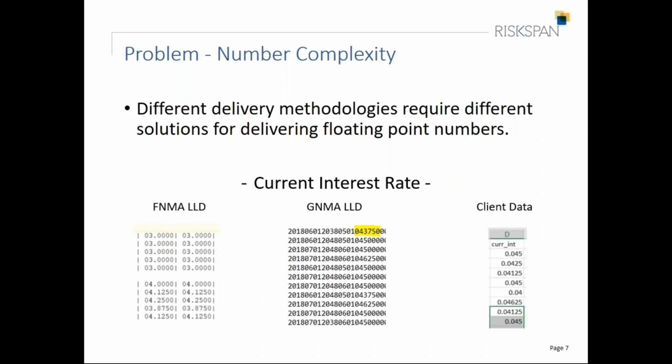In the middle, we have Ginnie Mae's delivery in flat files. That's the same interest rate, the same field, delivered as 43,000. And then on the far left, we have Fannie delivering us a delimited flat file where 3% is 3. So now we have 3 as 3%, 43,000 as 4.3%, and 0.04 as 4%.